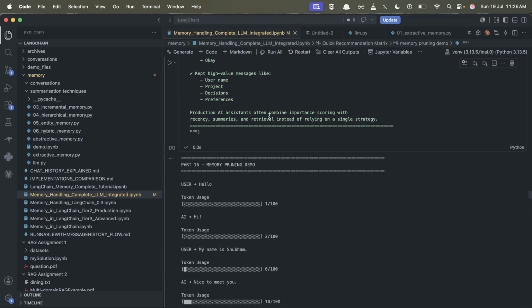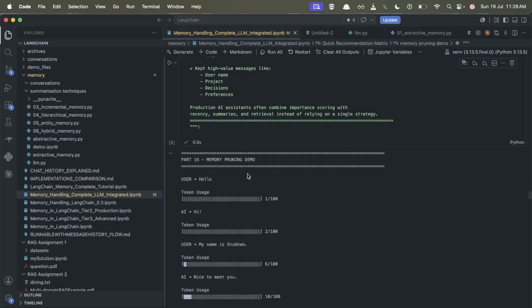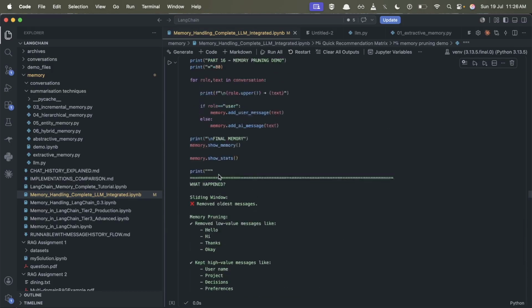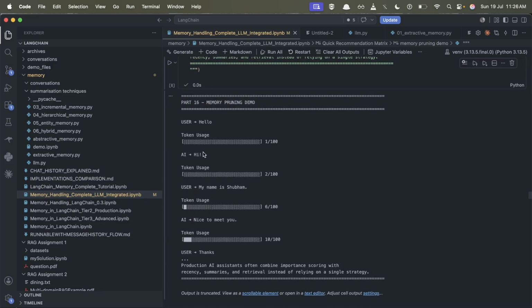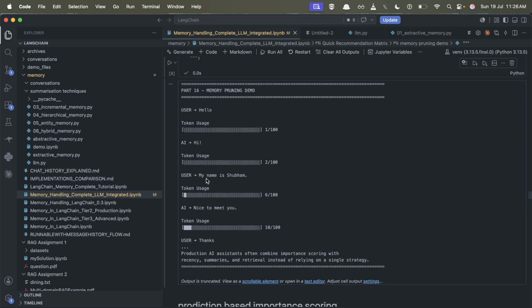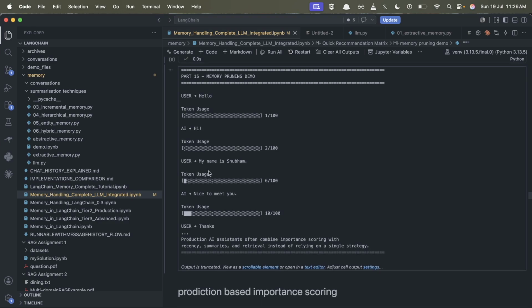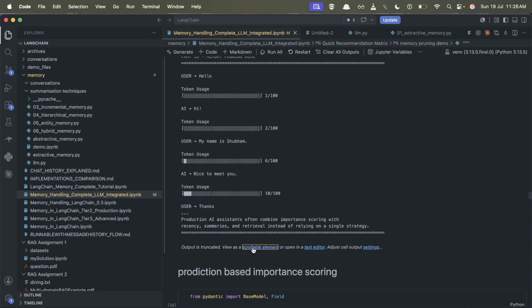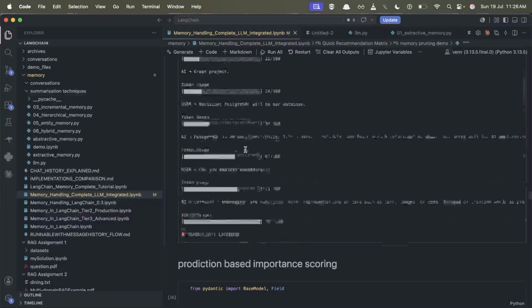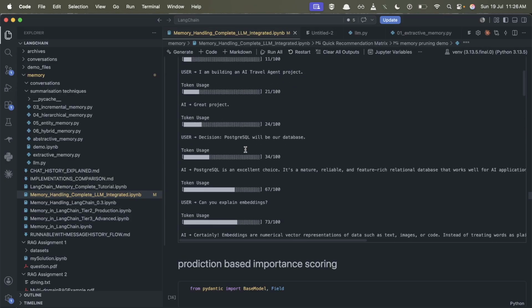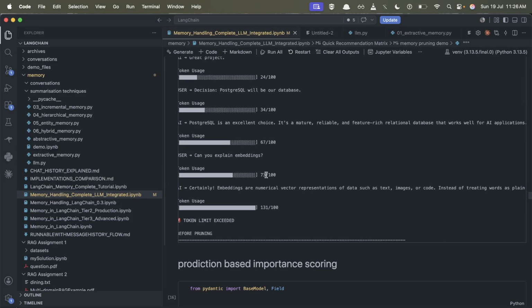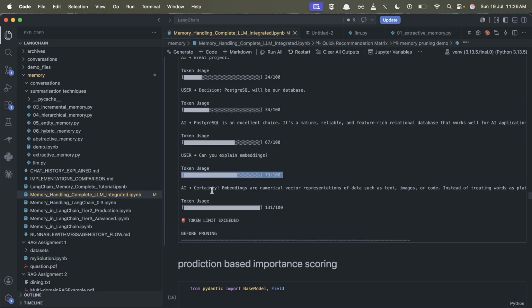Now as you can see, in this memory pruning demo, initially we saw a hello message, right? So here we have a hello message and then a hi message. This usually contains one token. So the number of tokens increases based on the length of the sentence. Then my name is Shubham, nice to meet you. Let me make it scrollable. Let's go to the top. So as soon as the messages come in, the number of tokens in the current memory increases. So until this point, everything looks fine.